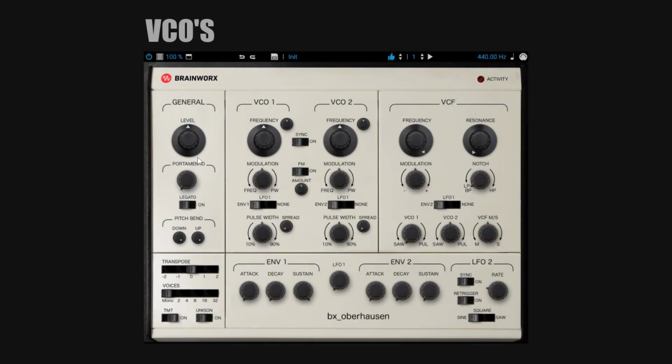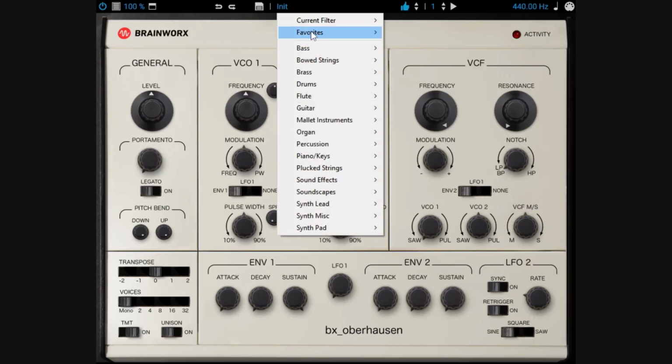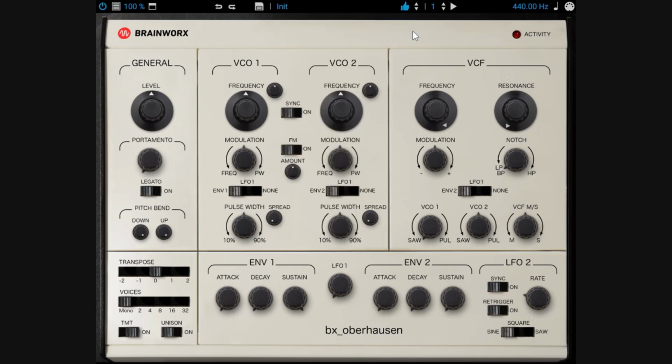Right, so let's start with the VCOs. It starts easy. So we have the VCO1 and the second VCO. We have an init patch first. If you go to favorites, you have the init. We're going to always start from there. If I play something, it's just going to be playing. So you have the VCO playing.